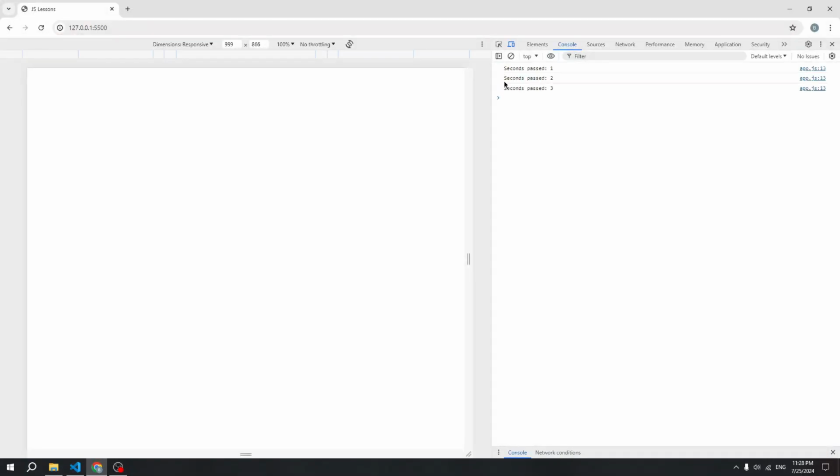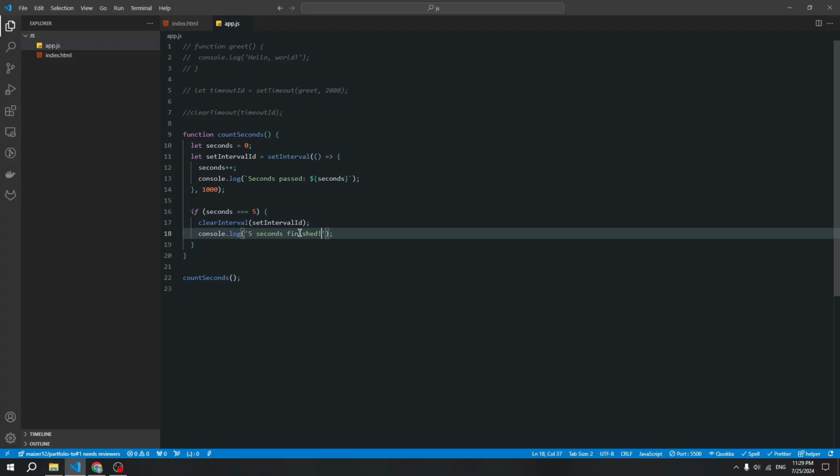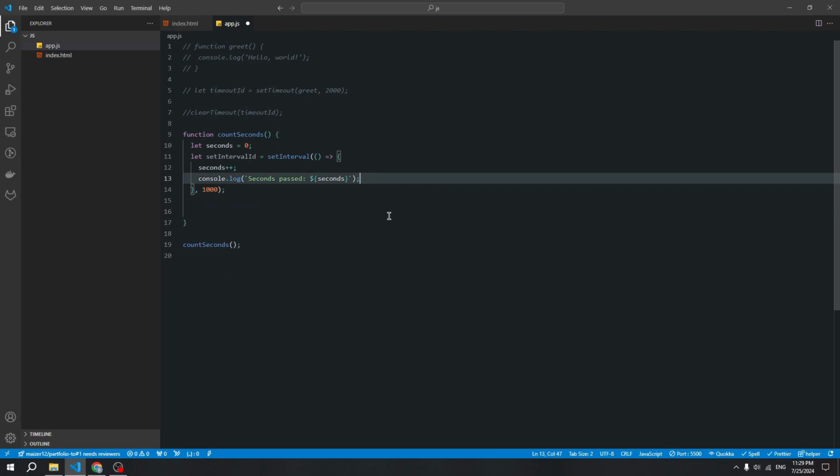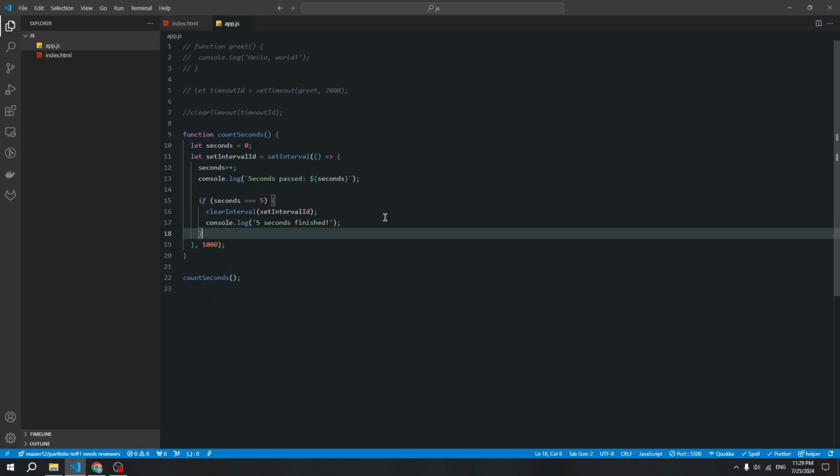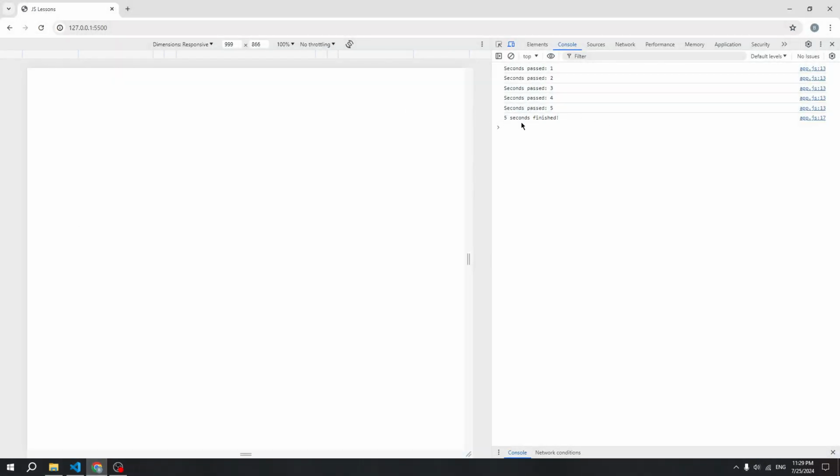As you see, our interval works, but I made a mistake because we need to create the condition inside our setInterval. Because if we use the condition inside our function, our condition will work only one time when our seconds will be 0. Let's try again, and as you see, now everything works okay.